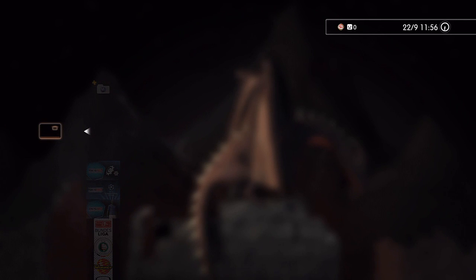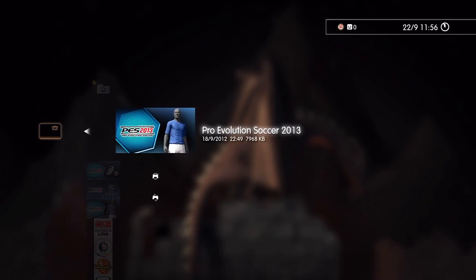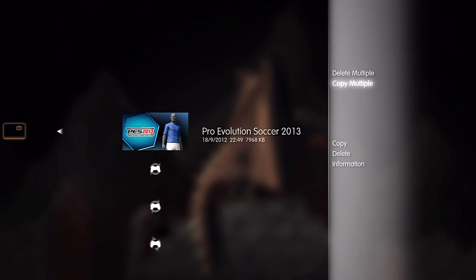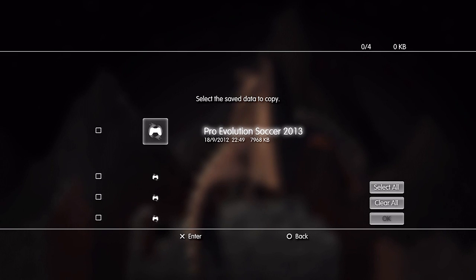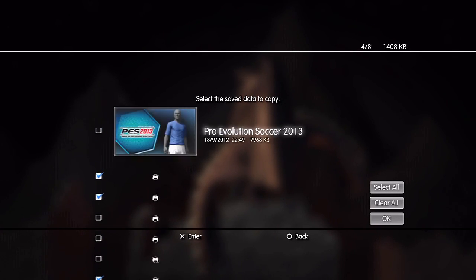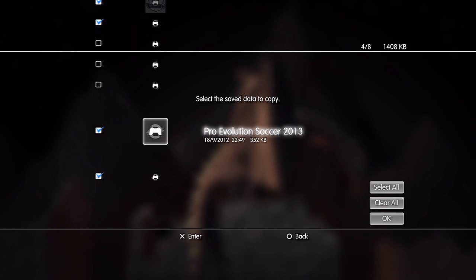So what you pretty much have to do, like I said before, is go into the USB thing, let the sirens pass. Let this load, it'll take about 2 to 3 minutes or whatever. Click on copy multiple. Click select all, and once you click select all, scroll down to unselect the edit data, unselect it like that. No, it's not that. It's the save data.